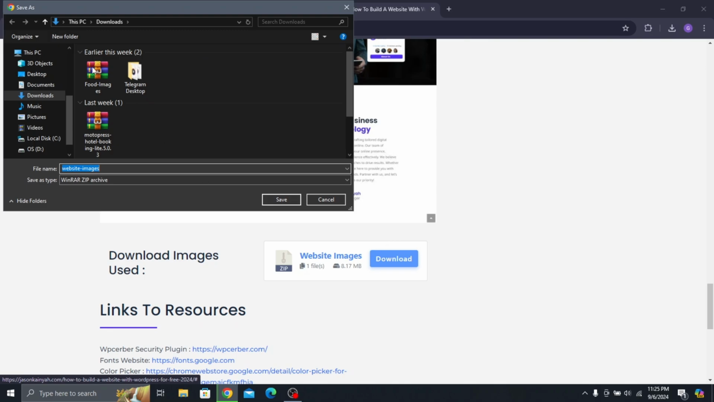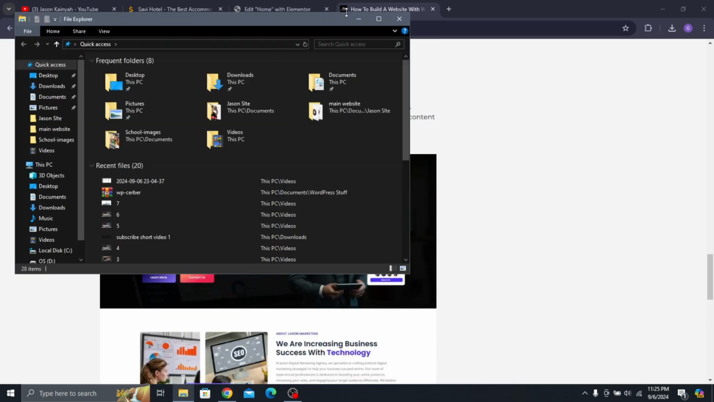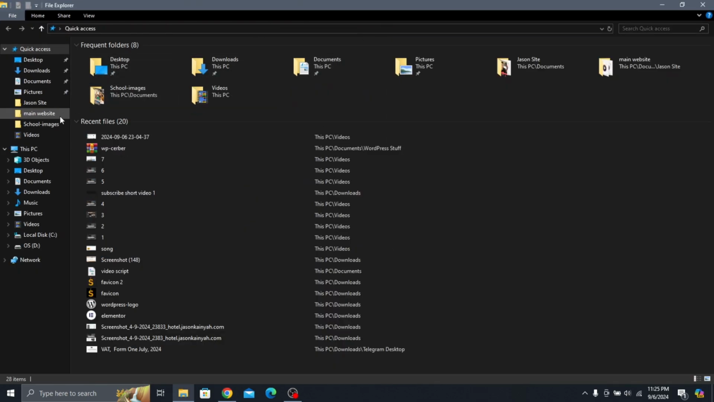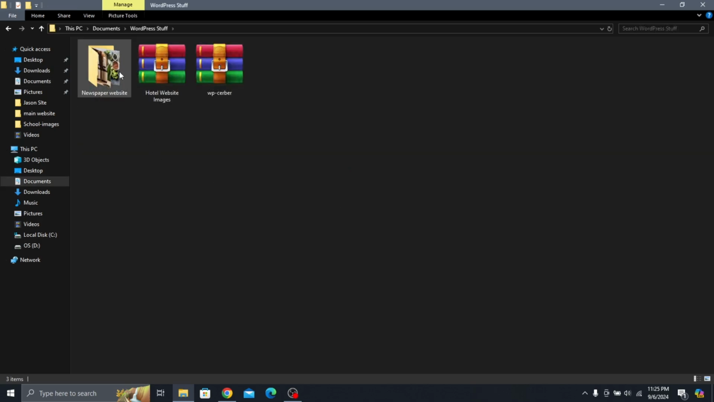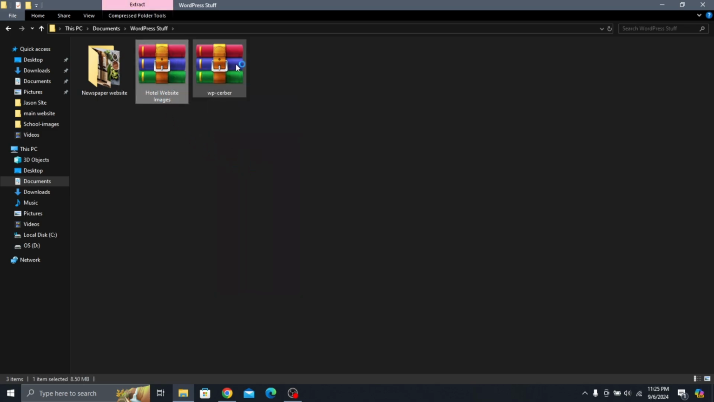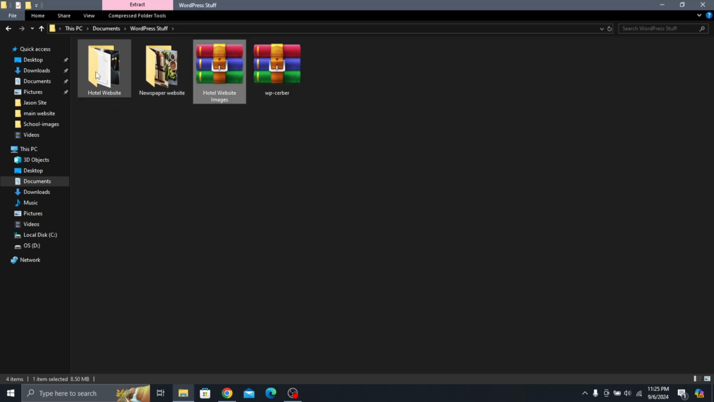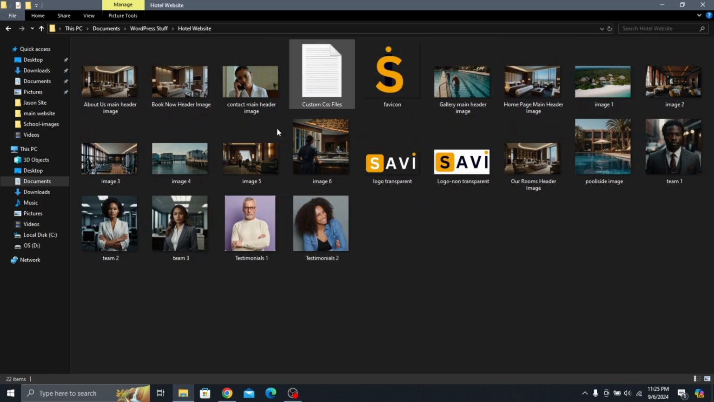For example, if I click on download, as you can see, it's going to download as a zip file onto your computer. Once you do that, just go to the location where you saved the file. For example, I would go to my documents, WordPress stuff, and go to where I saved the file, which is here. Just right click on it, and then click on extract here. It's going to extract all the images to a folder called hotel website. And as you can see, you're going to have all the images that I used over here.